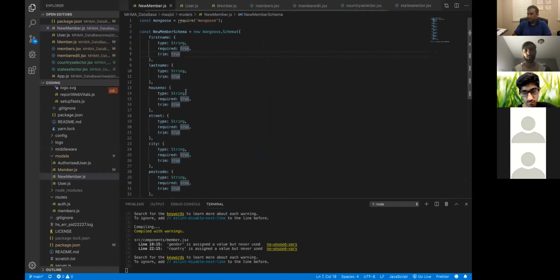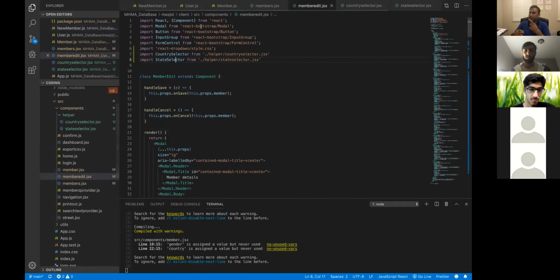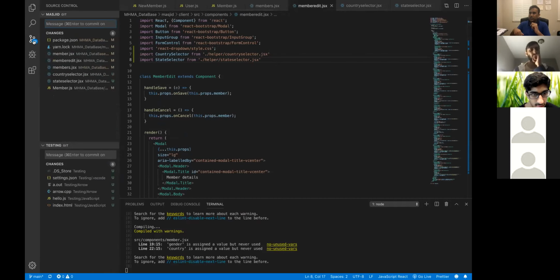Okay. This is the code right here. So you see that on your left side it shows 14. Yeah, right here. So if you click on that, this will show you all the changes which you have made. So let's look at those changes.